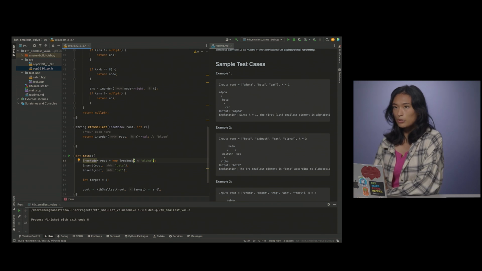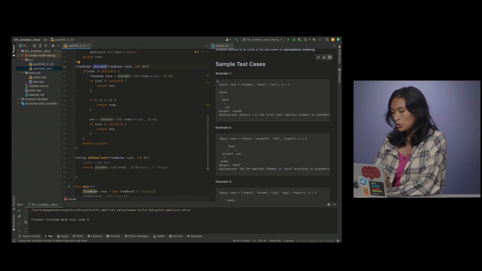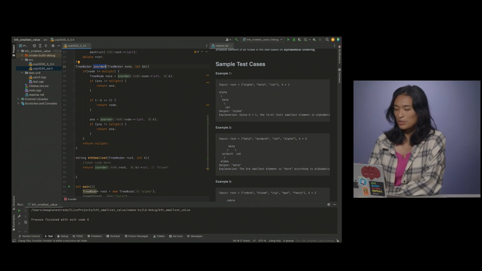And let's just double check what I should be getting here. I should get alpha, and that's upon this in-order traversal function checking if the answer exists in the left subtree, which it doesn't, and then checking if it exists in the right subtree, and if it doesn't, we return null. And same thing for the left subtree.